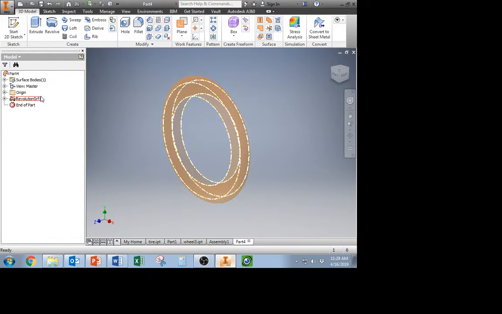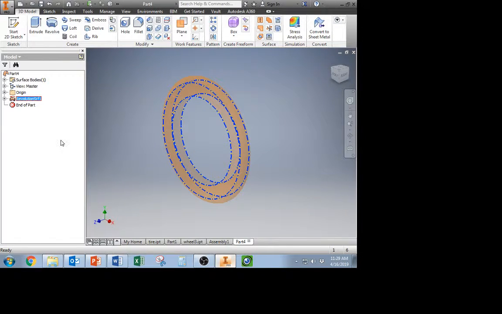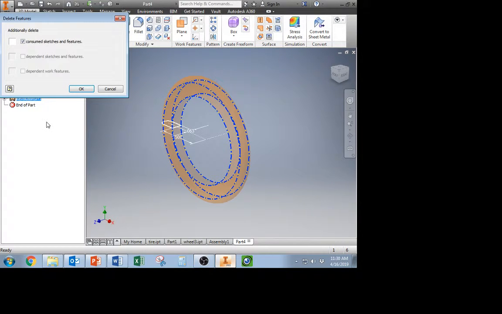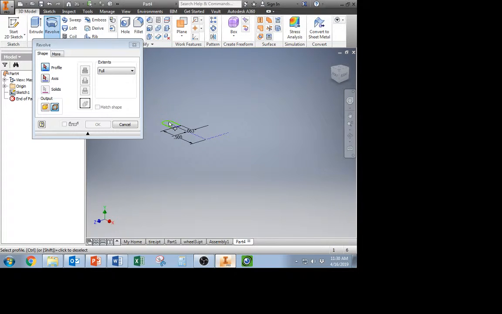So now something's weird about that. Let's go back and edit that feature. Let's just try that again. We'll delete it. We don't want to delete our sketches. So let's revolve this profile around this axis, and we're going to make that a solid output.